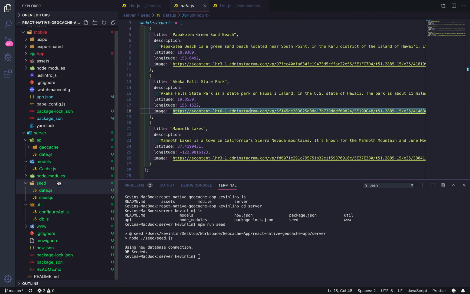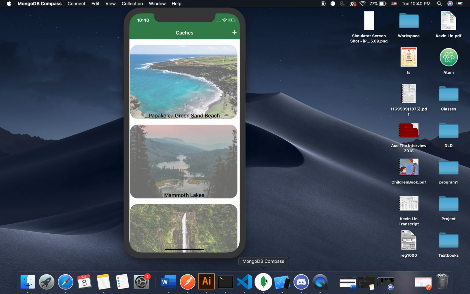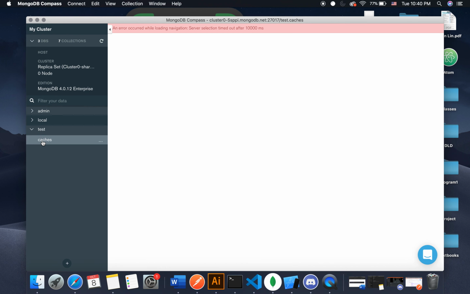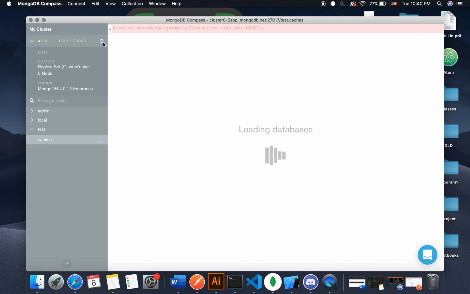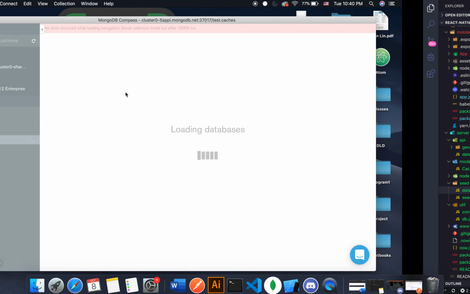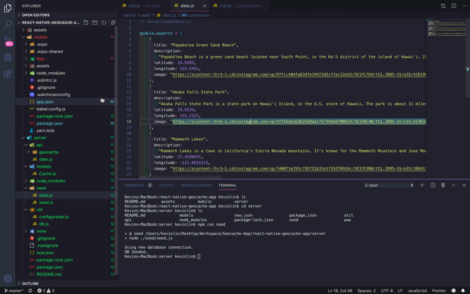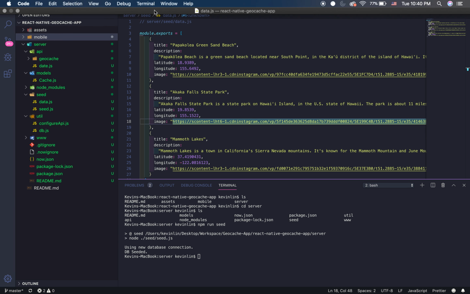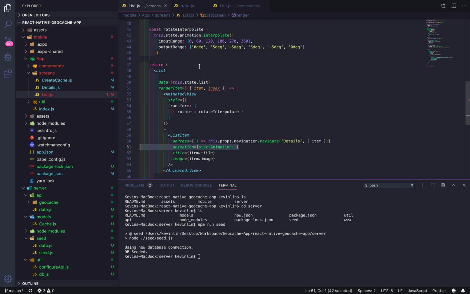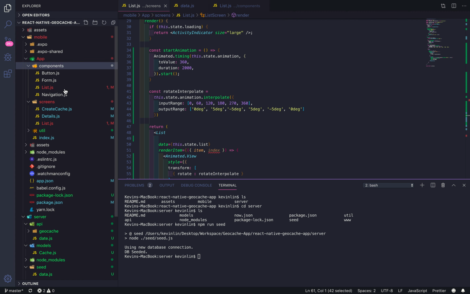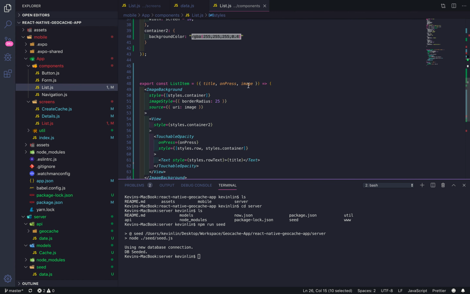So if we look at the database on Compass real quick, or we don't because it won't load. So let's say it's in the database. We go back into our list portion of it, into our components.list. We are now passing in an image portion to it.